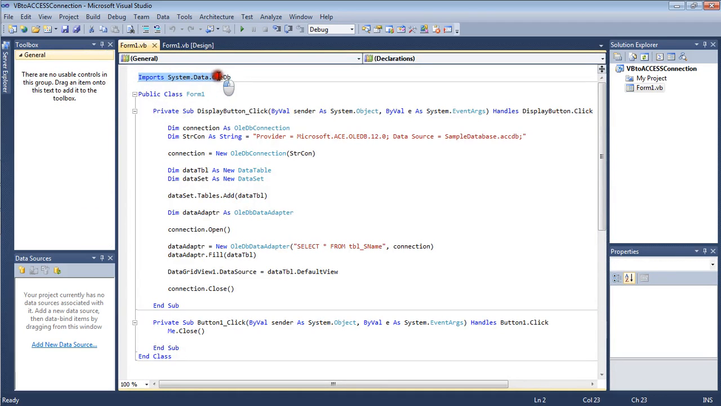Import System.Data.OleDb. Here, we import the class OleDb to use some codes for our connection. In the connection, we declare connection as OleDbConnection and string connection as string is equal to Provider=Microsoft.ACE.OLEDB.12.0; Data Source=sample database.accdb.